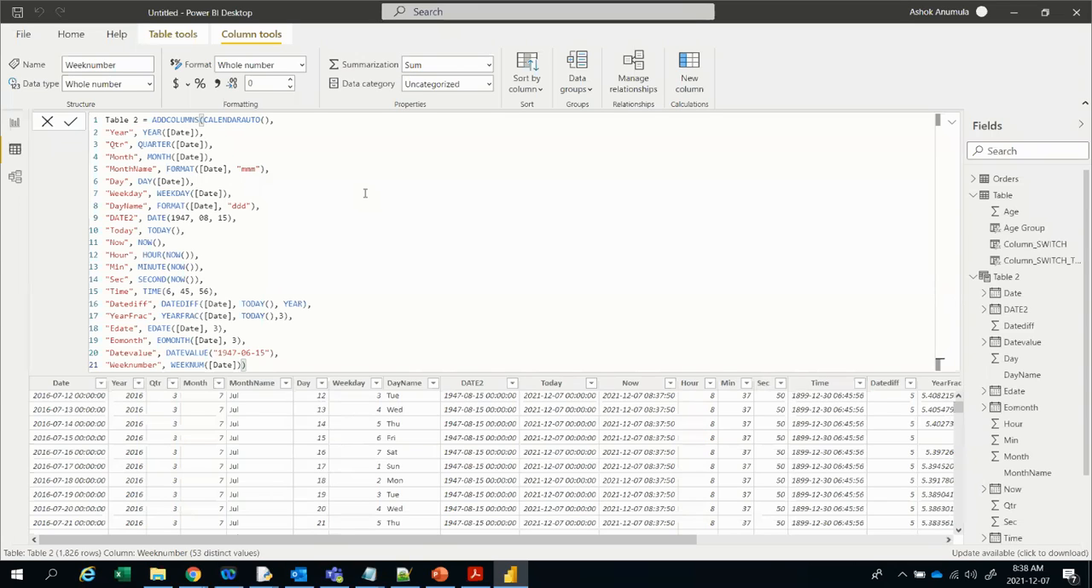Okay, so calendar auto we have seen, right? Now we'll see the calendar command. Calendar auto means in sales, it will take the minimum date and maximum date, and from January of the minimum year to December of the maximum year, it will take. Calendar means you can supply the dates. So let's see how calendar works.